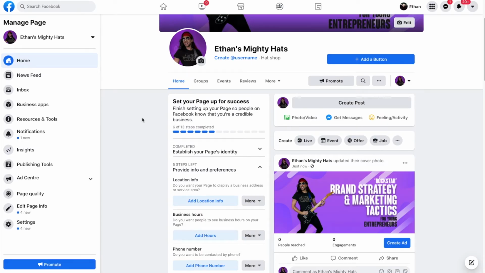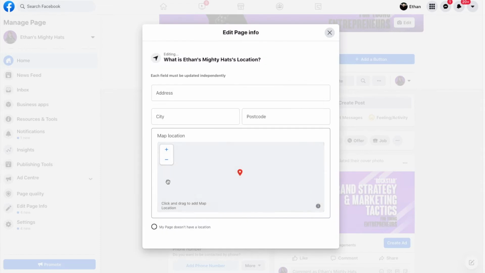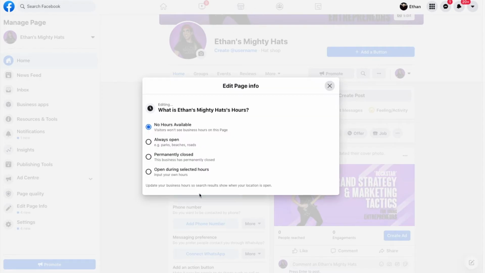Okay, next is location. If you want to add a location in here, if you have an address that people come to your shop with, you stick that in there. Very useful for people finding you. I often use this to find local businesses. I don't have one for this shop, but if you did, just stick it in there. Very useful. Add hours that you're using.